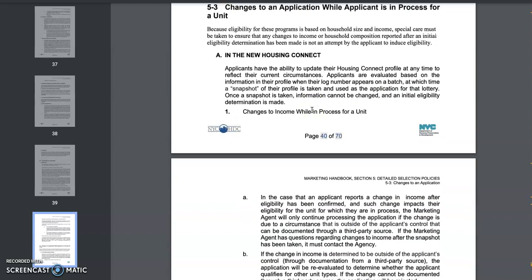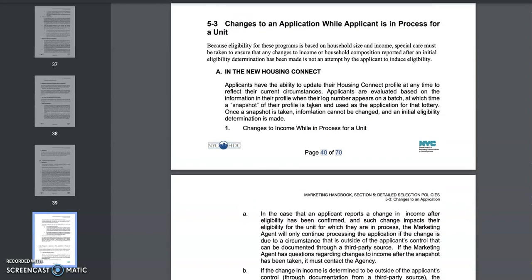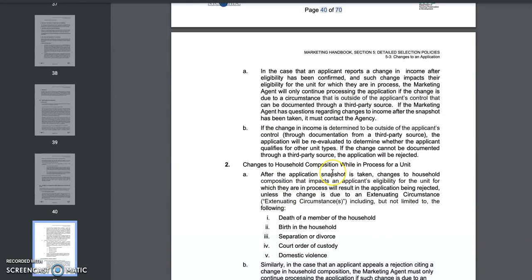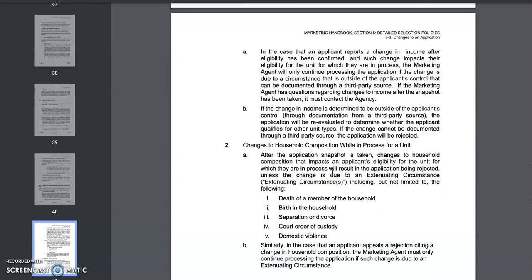And you read the details. So if this is your circumstance, you go right here and it will tell you the new Housing Connect. You could update your information, etc., etc. You read down here based on where you are.